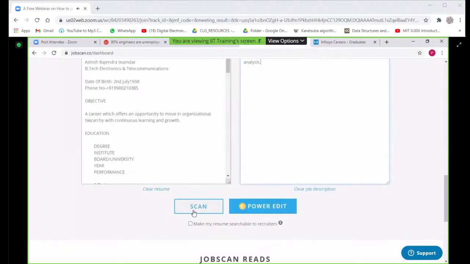So once I click on the scan button, this software is going to scan all the keywords written in the resume and compare them with the job description. Depending upon that, it is going to give us some percentage, and that percentage is going to decide whether this profile is going to get shortlisted or not. All right. So let me click on the scan button. Are you guys excited to see the result of Mr. Ashish, whether he's going to get selected or not?